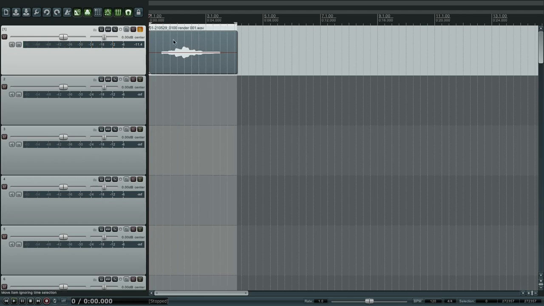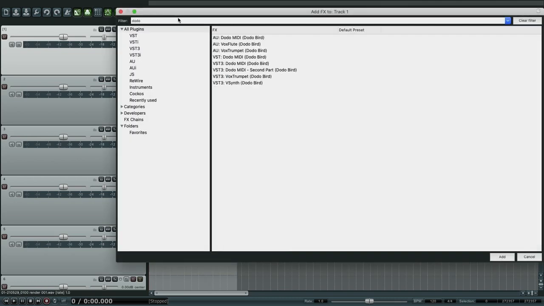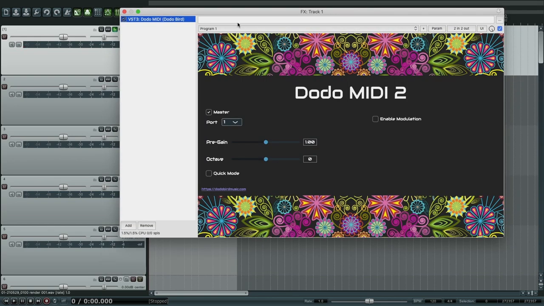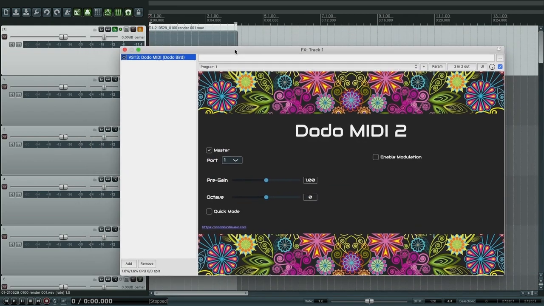Alright, now let's put Dodo MIDI on top of it, open the effects and Dodo MIDI. Now it's right here, it's VST3. Alright, not VST like the old Dodo MIDI, VST3. So we start it up and we'll leave it like this for now.